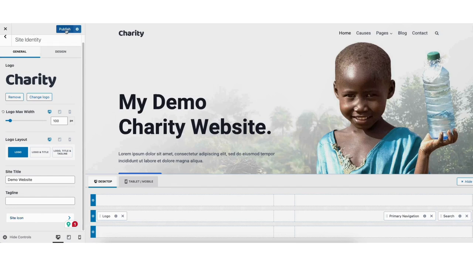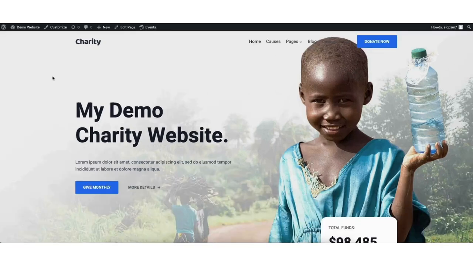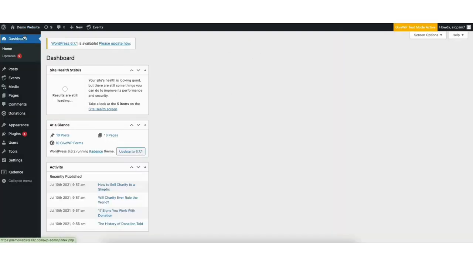Now I want to go over the donation page and how to add a way for you to accept donations and payments on your fundraising, nonprofit, or charity website. I'll click the X button. Next, I'll hover over my site title name at the top and click Dashboard.